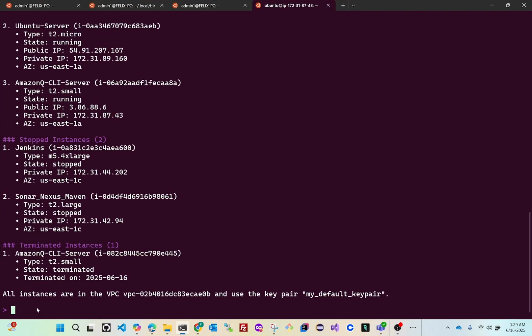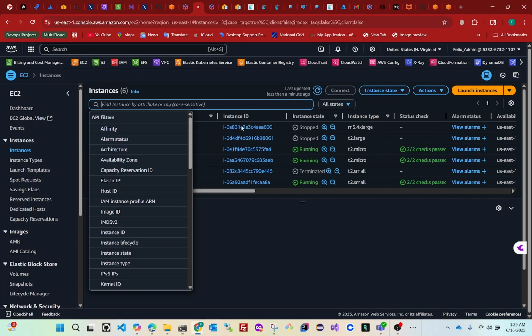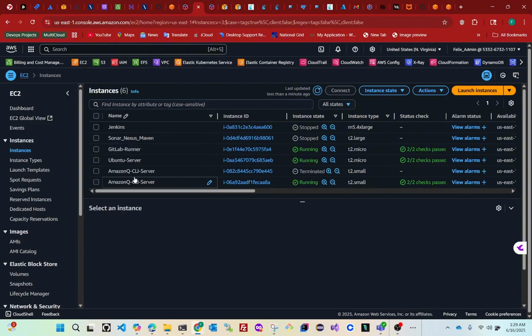So I'm going to go ahead again. And of course, it's even saying all instances have this VPC, and they have this key pair. I'm going to go ahead and ask it, okay, you can see this one is running. Which one is running now? The GitLab runner is running. The Ubuntu server is running, okay, here. So I'm going to tell it to go and stop this Ubuntu server and start the Jenkins server.